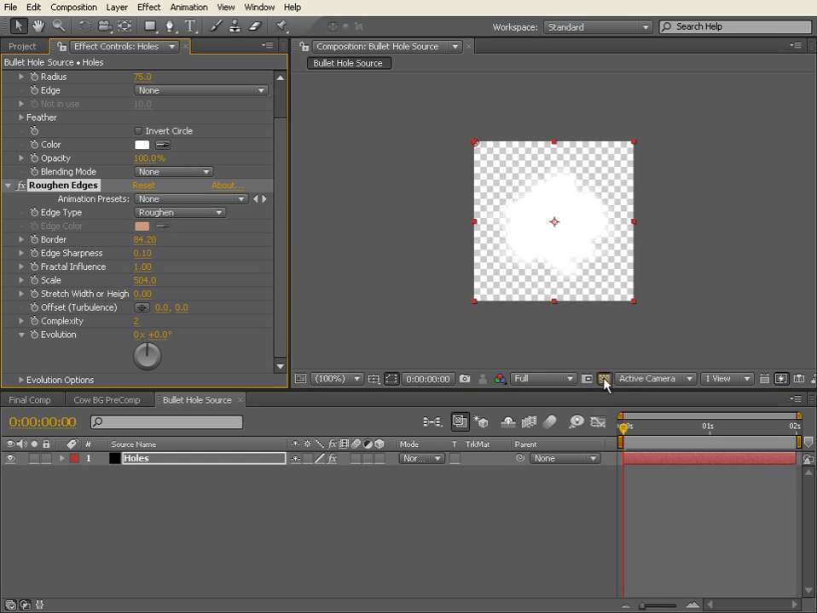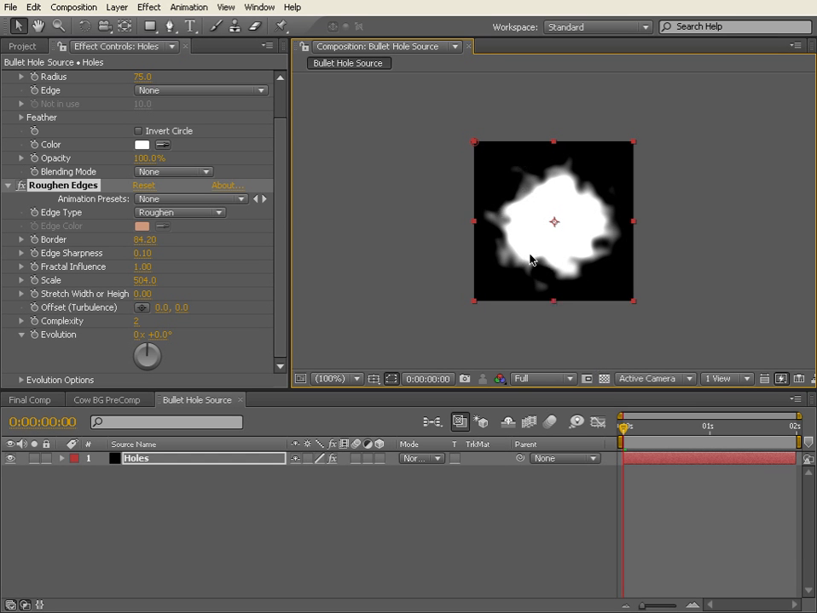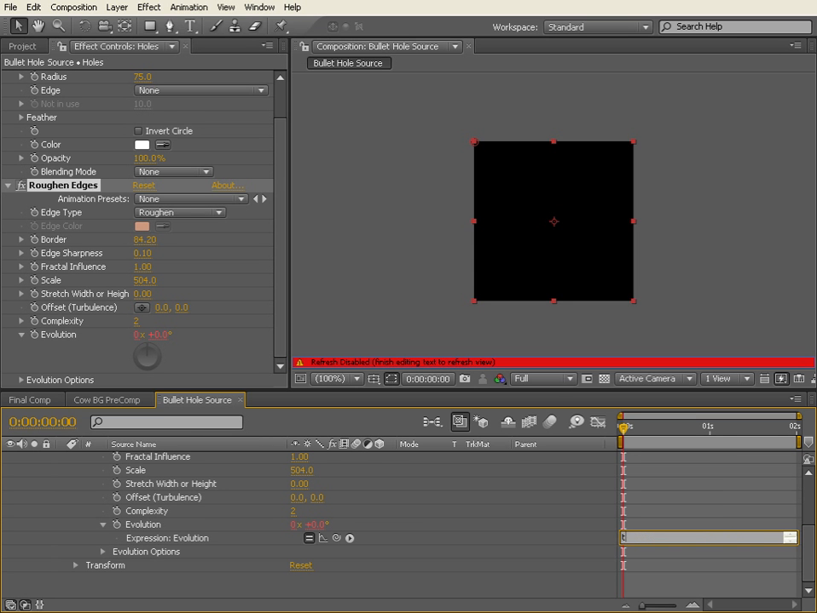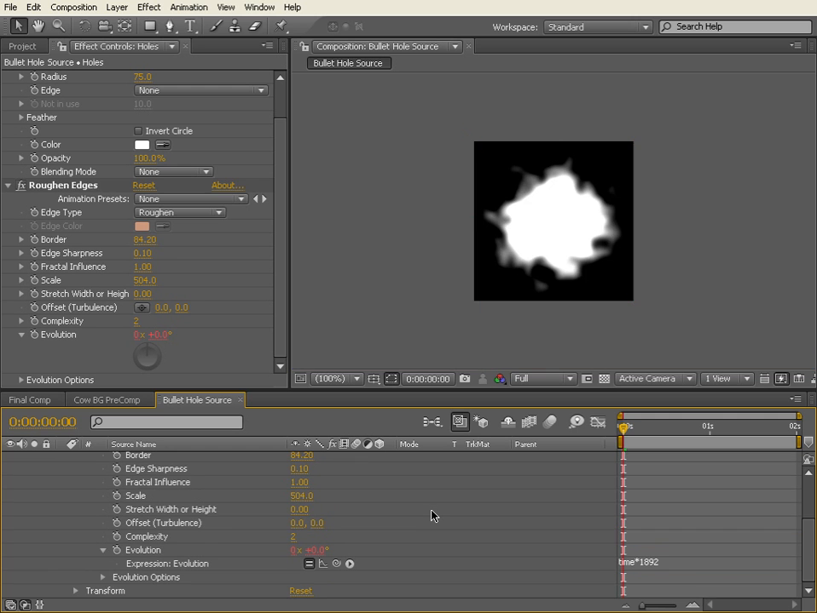Finally, like I said, I want this to change over time. I don't want this to be the same image, so what we can do is Alt-click the stopwatch of the evolution, type time times a very high random value, 1892, and then if we do a quick RAM preview, you can see that every single frame is fairly different in shape but consistent in size, which is what we want.